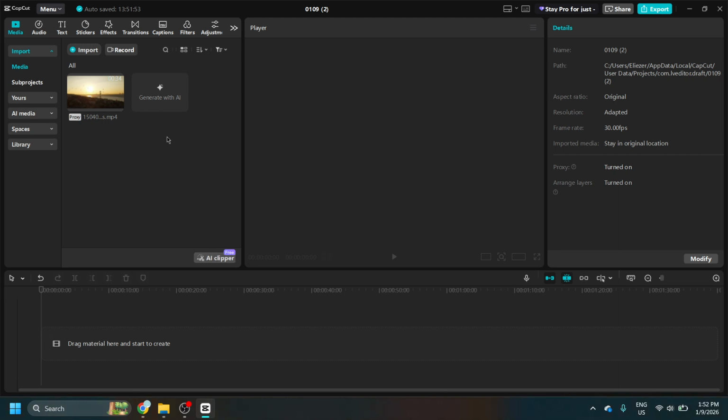By default, CapCut often shows your media as a grid of thumbnails. That grid view is great for visual browsing, but it can sometimes make it feel like the timeline playhead isn't under your control while you're selecting clips. Here's the simple adjustment that changes everything.